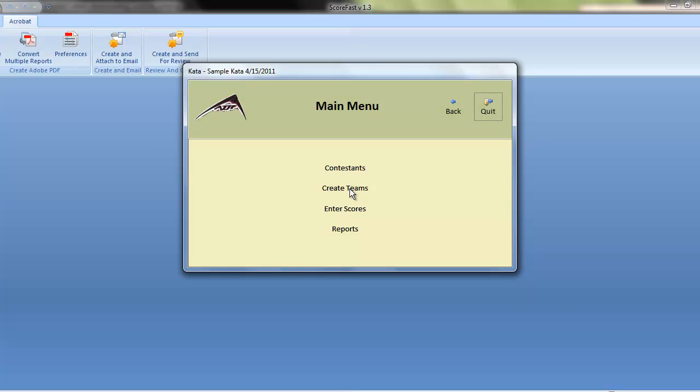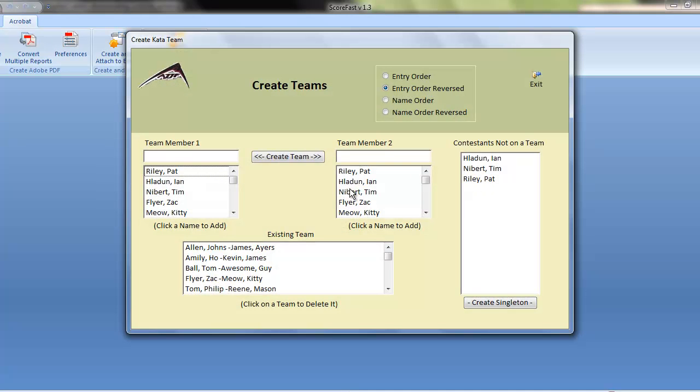So I'll go ahead and select that, and we'll be brought to the Create Teams screen. Let's take a look at the features of the window. The top box allows you to change the entry that the contestants are displayed in the Team Member 1 box and Team Member 2 box. The Team Member 1 box has a listing of all your contestants that you've entered, and the Team Member 2 box also has the listing of all the contestants you entered. Notice they're exactly the same.